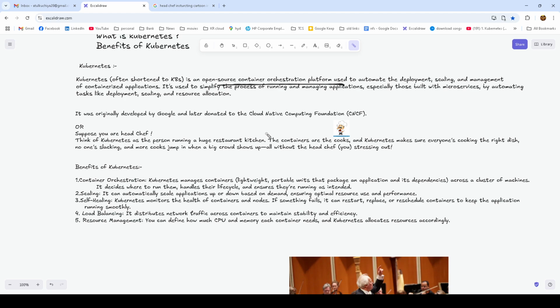Now let's take an example of what is Kubernetes. Suppose you are a head chef. Think of Kubernetes as a person running a huge restaurant kitchen. Suppose Kubernetes is a person running a huge restaurant, and too many customers are coming, having their food and going. And container as a cook. Whenever more customers are coming, more cooks are coming. And Kubernetes makes sure everyone is cooking the right dish.